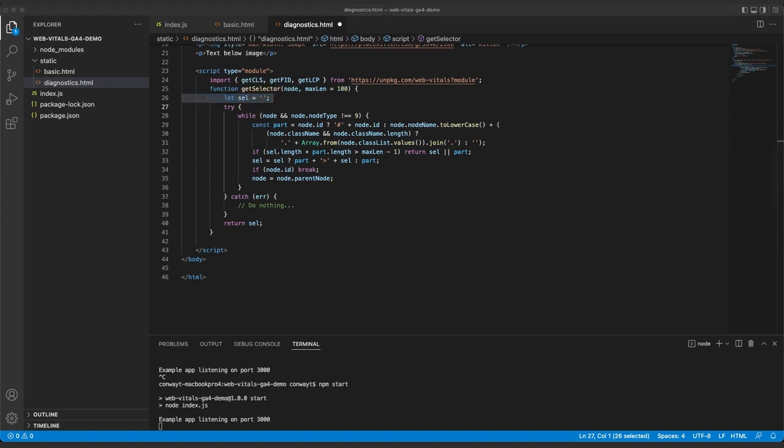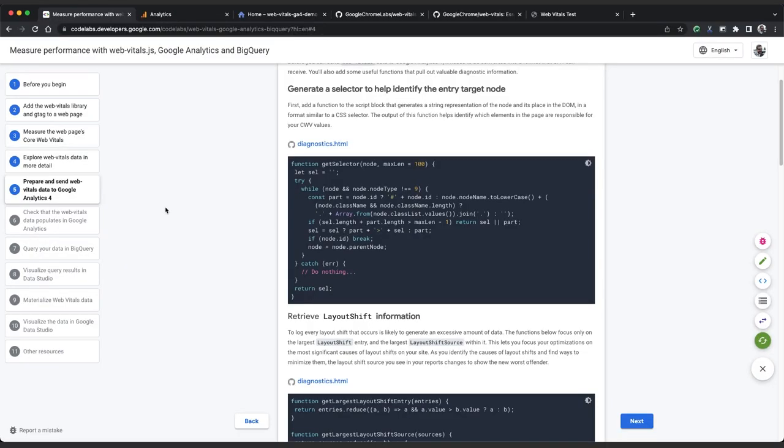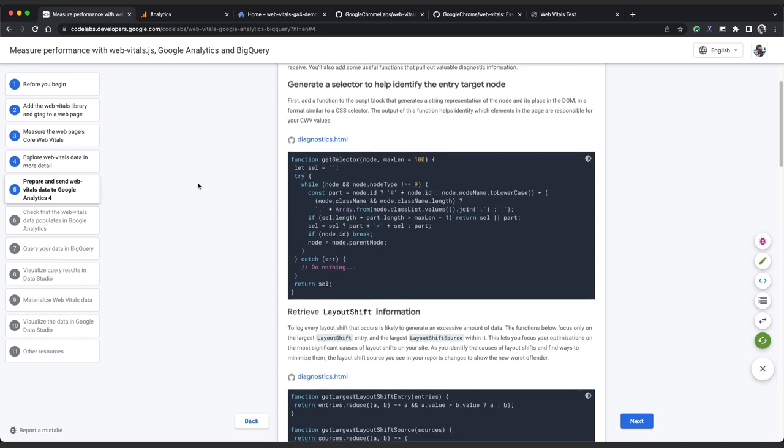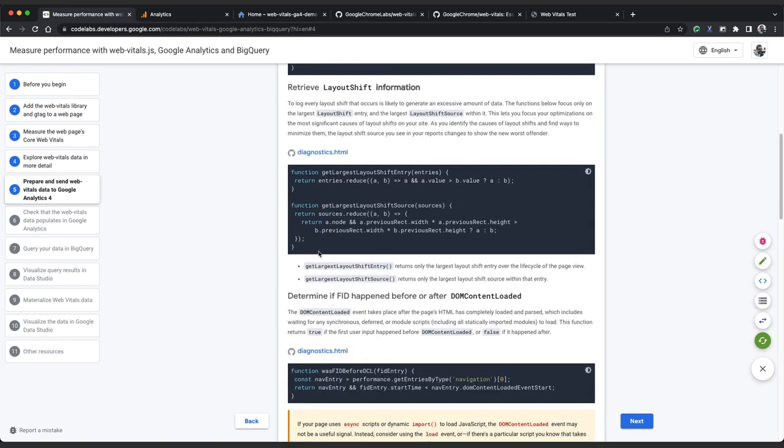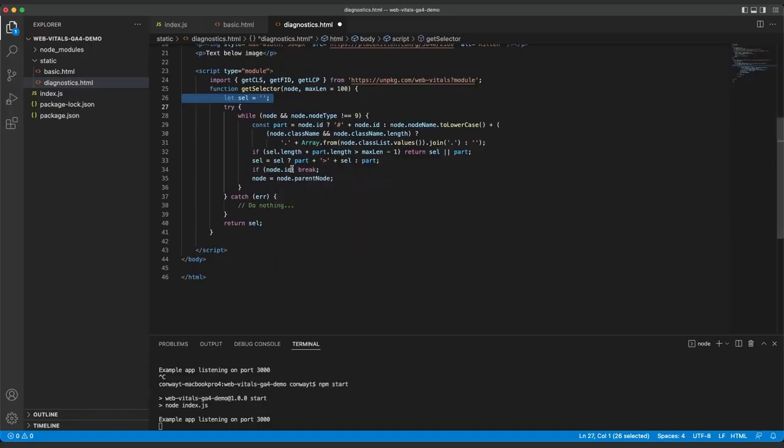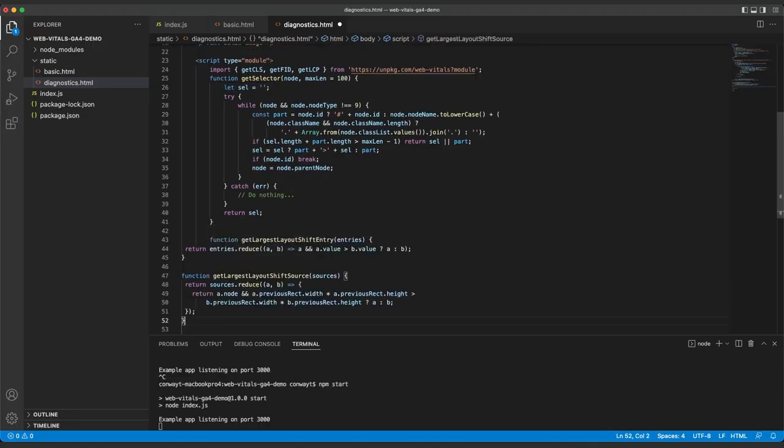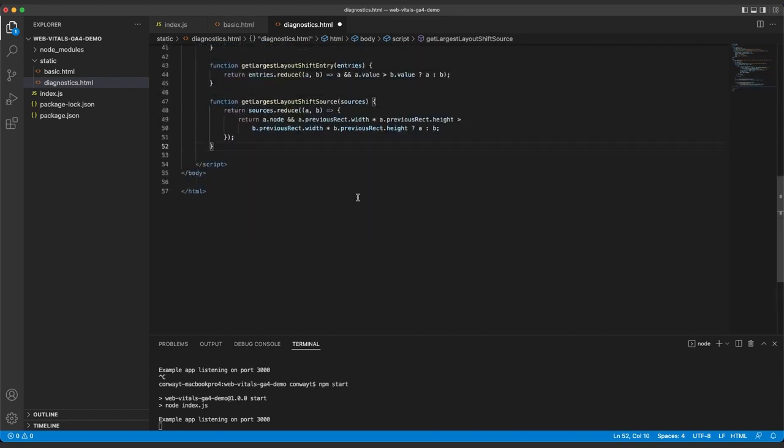Next, we'll collect some information about layout shifts. When getCLS fires, it tells us about all the layout shifts that have happened on the page, but that could be dozens of shifts, which will be very hard to analyze. Instead, let's use these two functions to get the largest layout shift entry and the largest layout shift source within that entry. This will let us focus on only the worst CLS offenders on our page. As you optimize to eliminate the worst offending layout shifts, new worst offenders will appear in your reports and you can focus on them instead. So let's copy and paste.